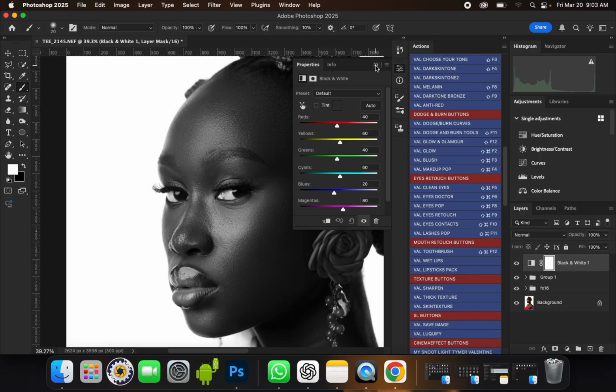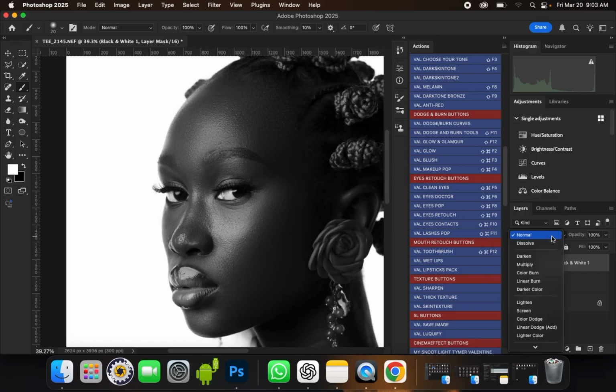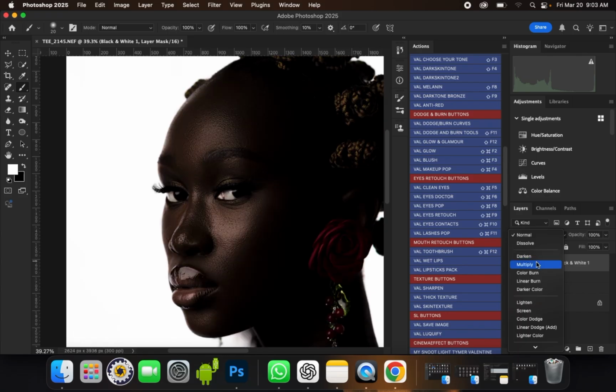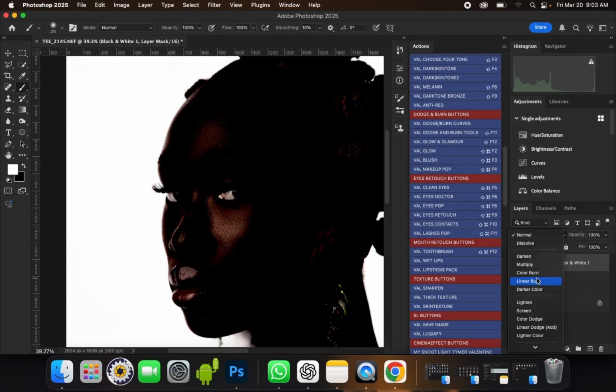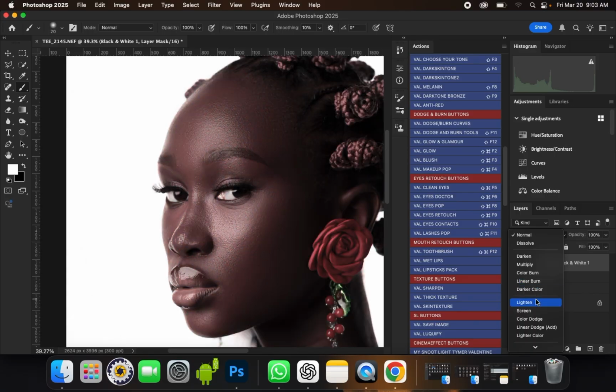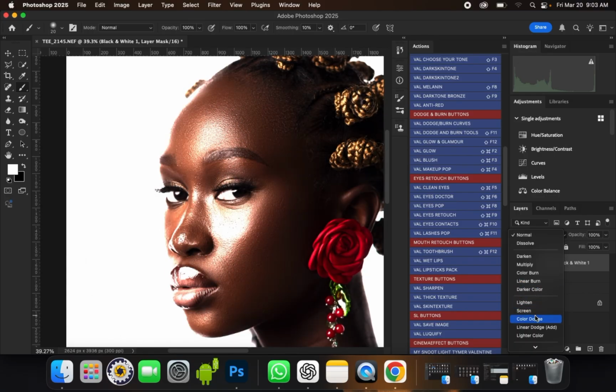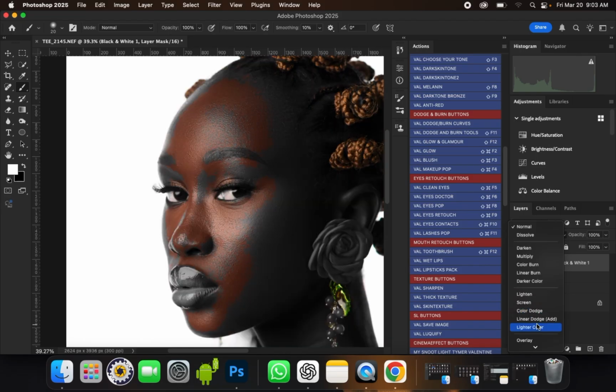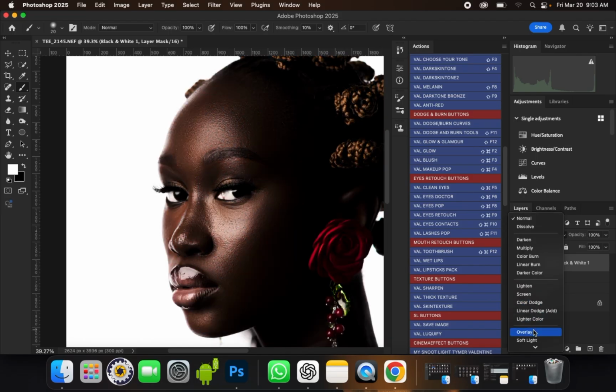Now with this black and white adjustment, you have to play around with the blending modes here. You check the one that works best for your picture. This is multiply. As you can see, multiply makes this image darker and it's still okay. You can still adjust it, but let's check the best for this image. This is how you can get a nice melanin skin tone.